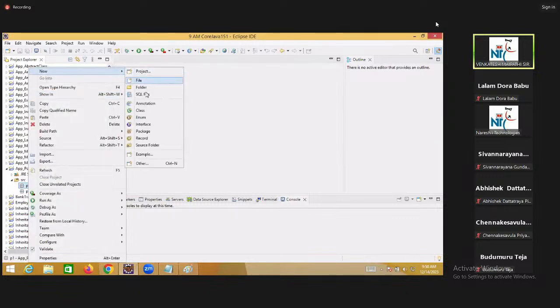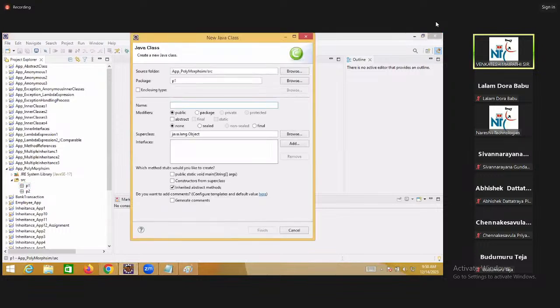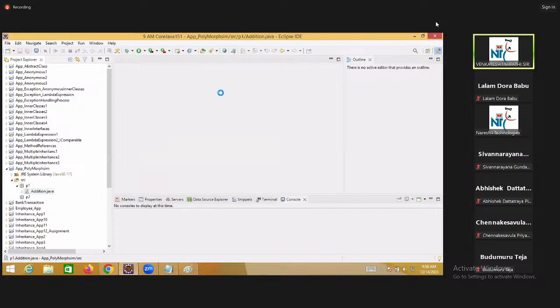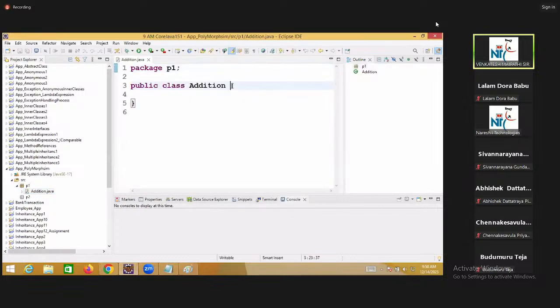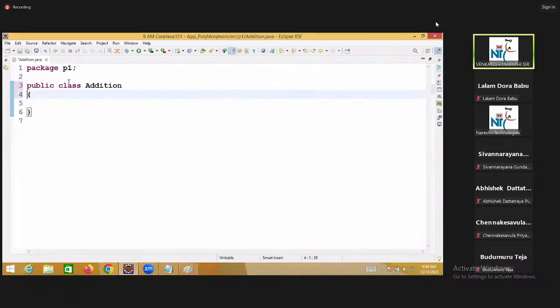Suppose under P1, I'm taking one class as Addition. I will take roughly for demo purpose. I want to write overloaded methods. Overload means what now? Sir, more than one method with the same method name, but difference in their parameter list or parameter type.